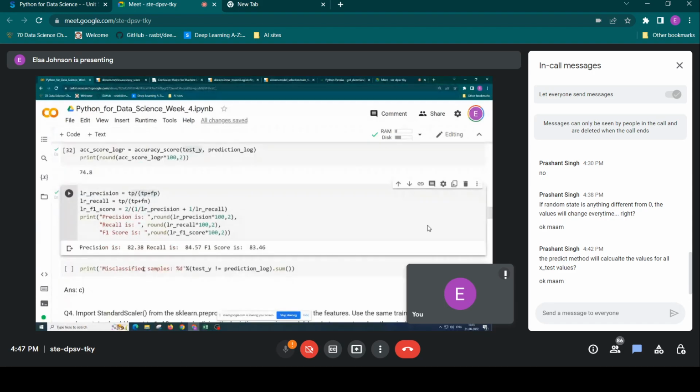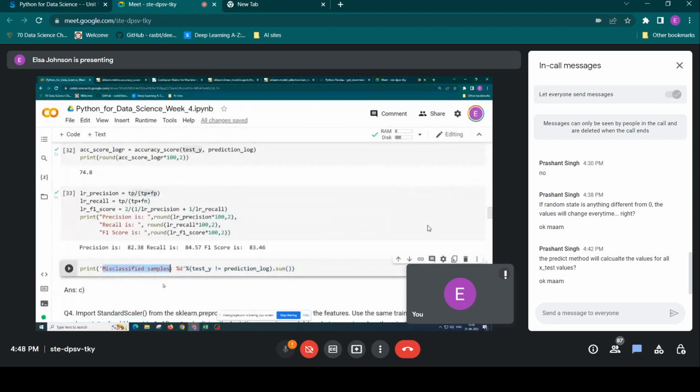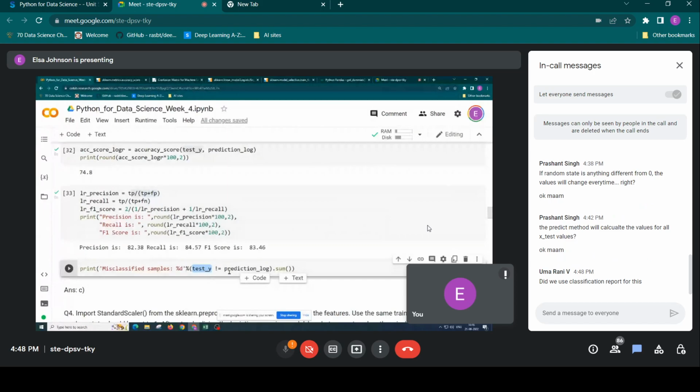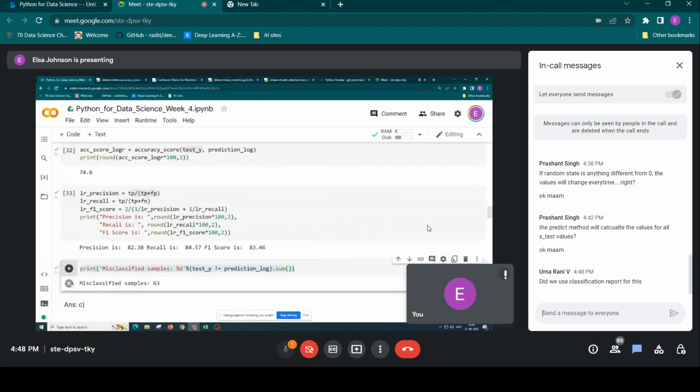Okay, so I think this is fine with everyone. And the next question is that I have to print the misclassified samples. So misclassified samples means what? My test value, I mean the original target variable, which is good or bad, is not the same as our predicted one. So that will point to the misclassifications where the classification has not come out correct. So I'm just giving that particular condition here, test y not equal to prediction log, and then I'm taking the sum. So this will give you the number of misclassified samples.